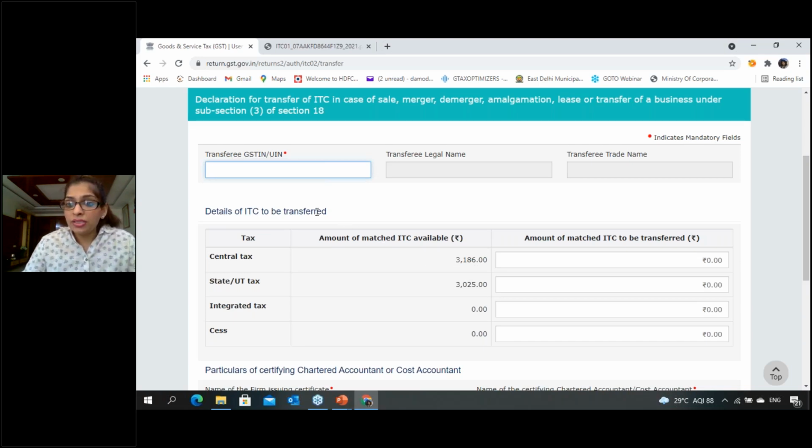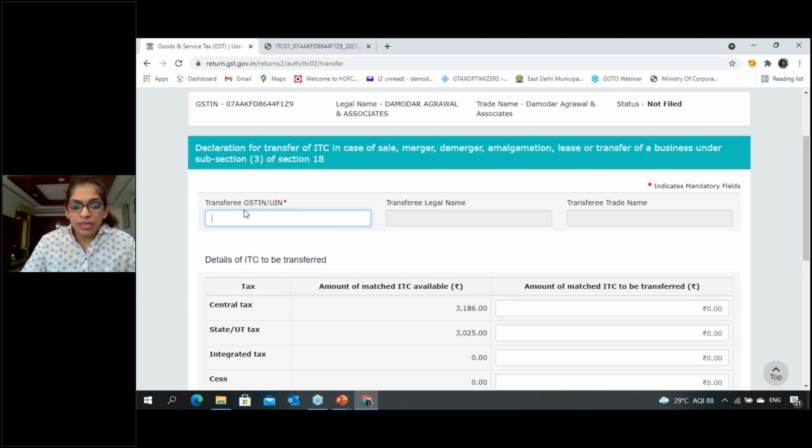Now Ketanji is asking me a question: in cases where the transferee is not a registered dealer. See, in ITC-02 it's a mandatory column for me to fill that I need to provide the GSTIN of the transferee. If I don't provide it, I cannot fill this form. So in case the transferee is not registered and I'm getting into this merger, he won't be able to get the benefit of the ITC. So just because he needs to claim the ITC, the transferee is liable to get registered.